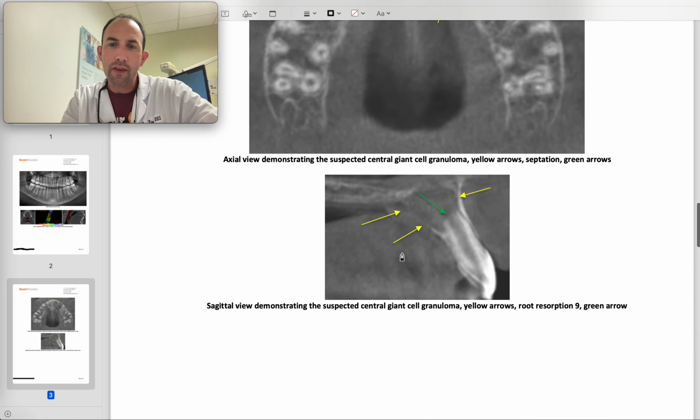Same thing, we've got some resorption of that anterior root. And some more images here. So lots of images. Ultimately, the disposition of this particular case was to call the patient, immediately refer them to an oral surgeon for a biopsy.